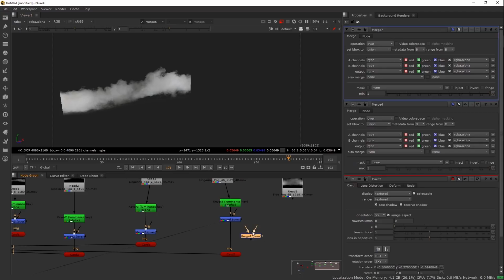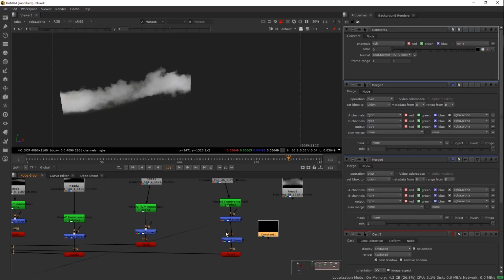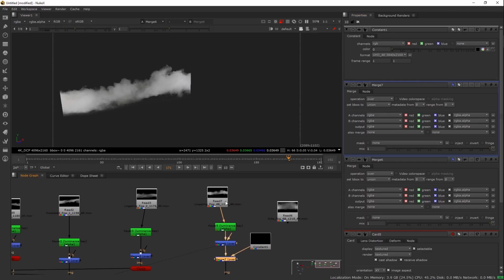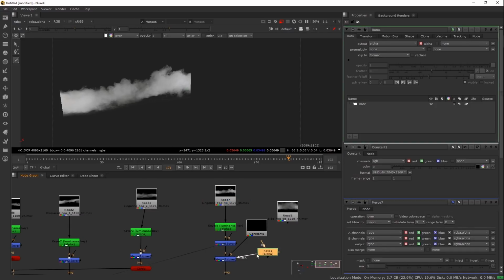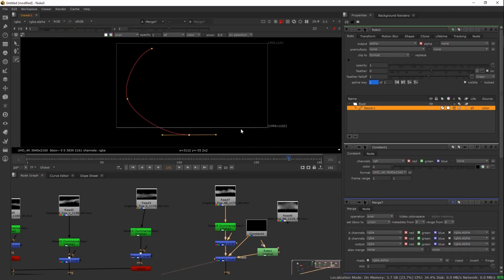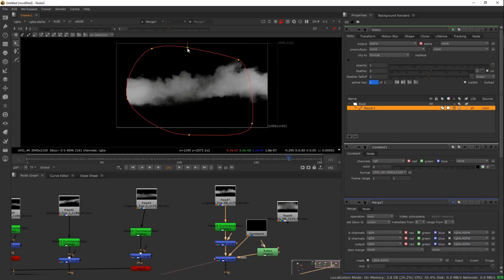So to do that, I'll use a merge node, another merge node, and I use a constant, pop that into the B channel actually. So just switching these around and just make sure that the constant is the same format, 4K format. And then I'll pop a roto in here and I'll just draw around the middle here like that. Just change the clip size to no clip, and then now we can feather it. Let's just feather it minus 500 maybe, like that.